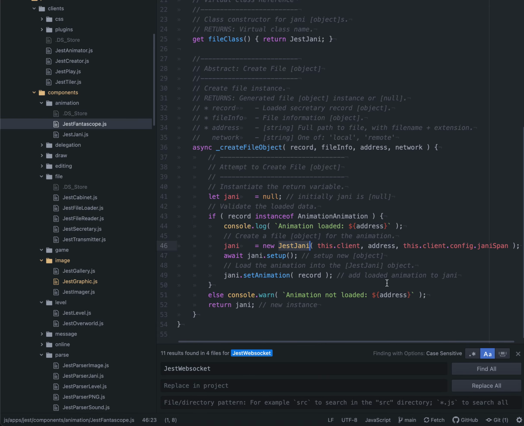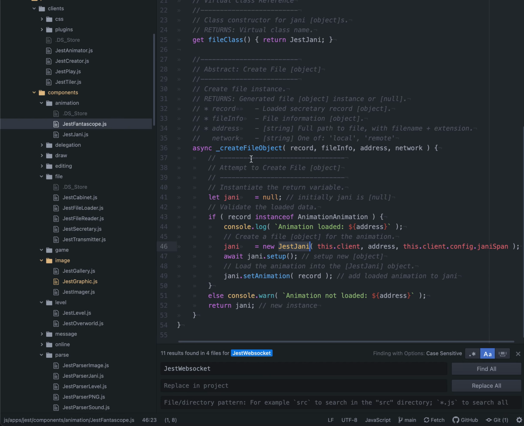And you can see it's however you want to wrap it and handle that data, but this is going to give you swift access to any file type that's being downloaded. So from there, I'm going to just set up my Jest Janny object, and then I'm going to tell it the animation and pass it the data from the secretary.